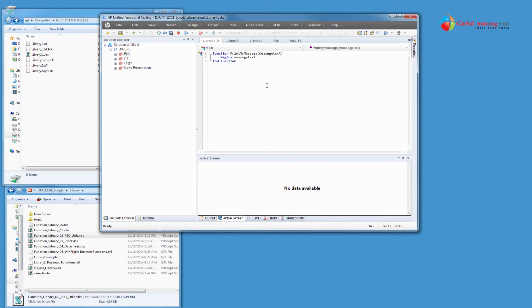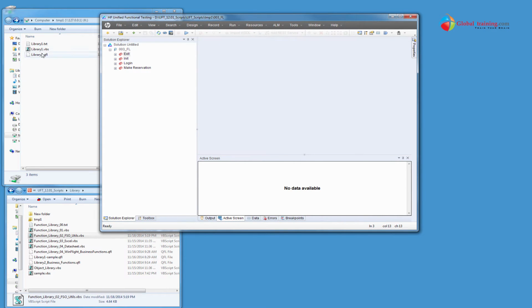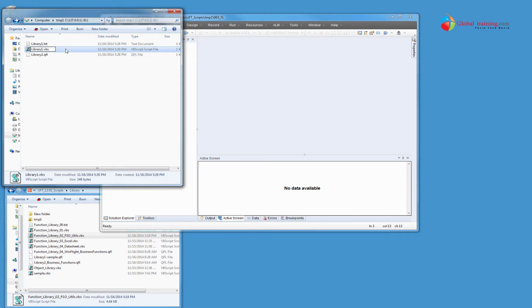So we created three sample function libraries: library1.txt, library2.qfl, and library1.vbs. I meant it to be three, but that's fine, because the extension is different, so it works based off of the extension. Just to keep it simple and easy for you to understand, I'll go ahead and change the name here and give it a three there. So now I have these three.